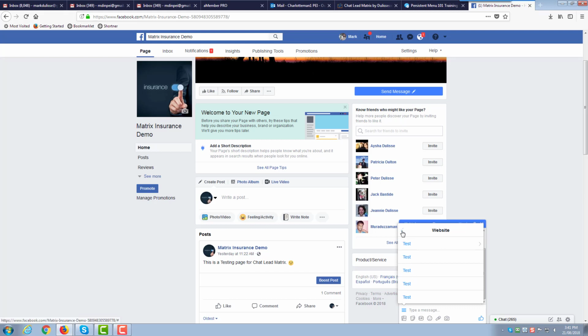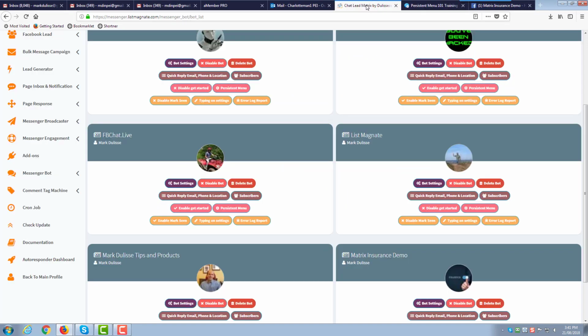So I can add a total of 75 call to actions with websites, and I can add postbacks, so it adds to the conversation and so forth. Isn't that cool? So that's how the persistent menu works, and it's great for just like a website. This is your nav bar, and you can do all kinds of cool stuff in there. So that's the persistent menu and how it works with a chat lead matrix.